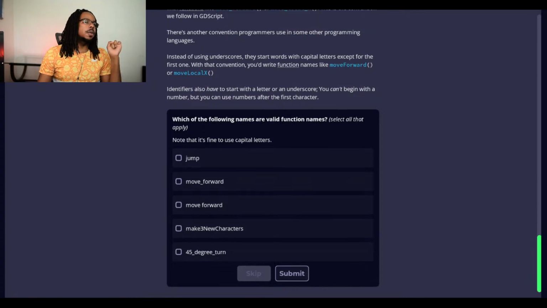There's another convention programmers use in some other programming languages. Instead of using underscores, they start with capital letters except for the first one. With that convention, you write function names as moveForward and moveLocalX.